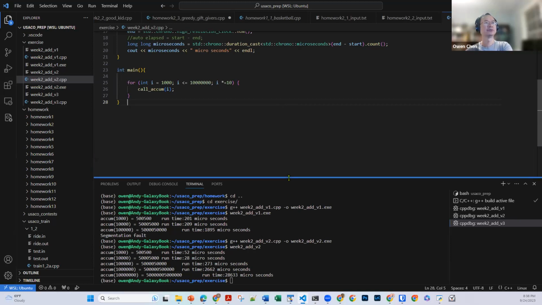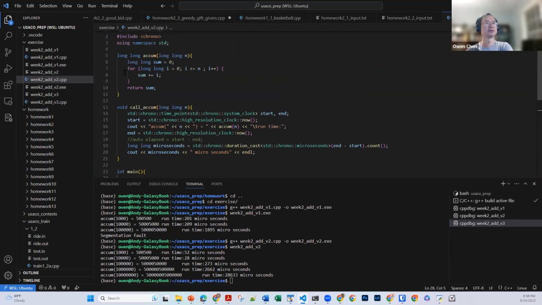Okay, so even though this loop is better than the recursion in terms of not getting the segmentation fault, it's still not very efficient.